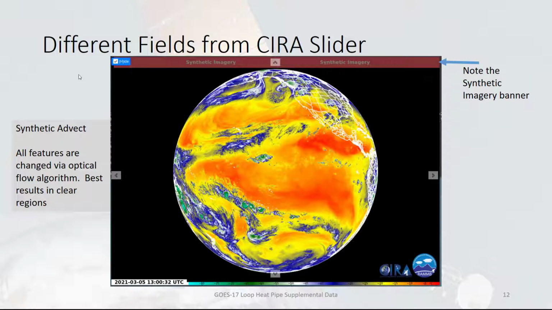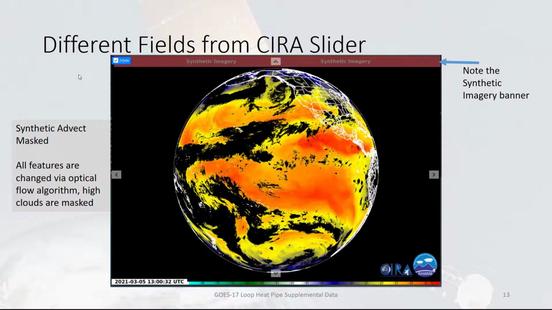So here we have a field from the CIRA Slider. This is Synthetic Advect. This gives the best results in clear regions. Note the synthetic imagery banner at the top. Synthetic Advect masked is the same as Synthetic Advect, but the cold cloud tops have been masked out. Again, note the synthetic imagery banner.